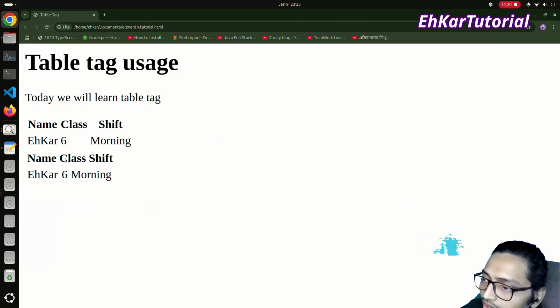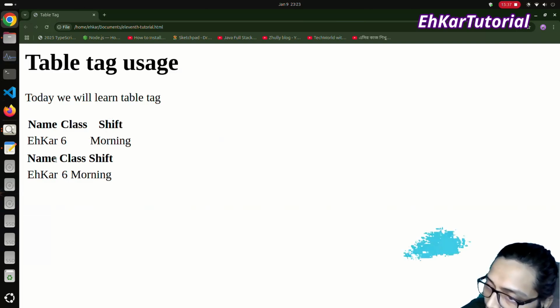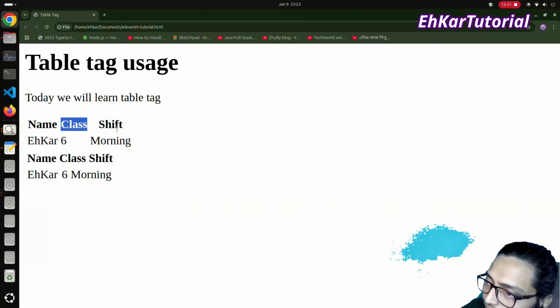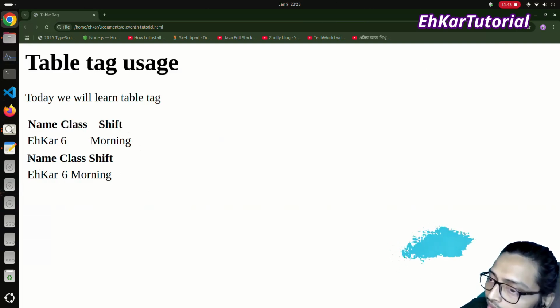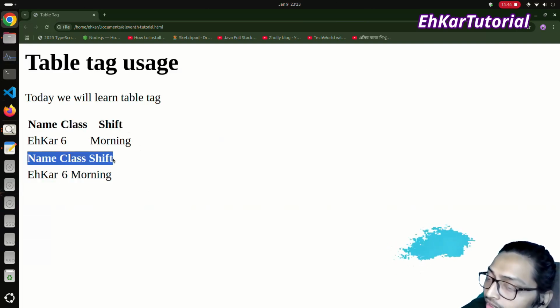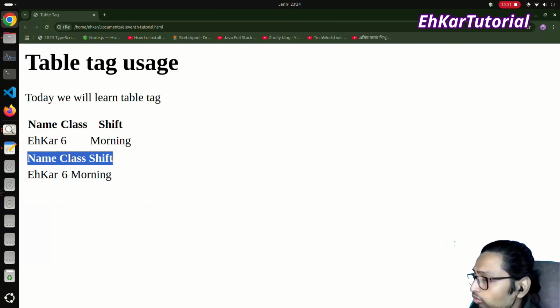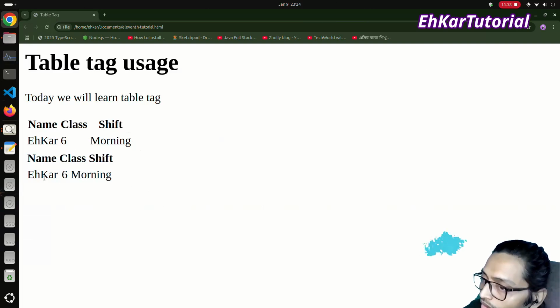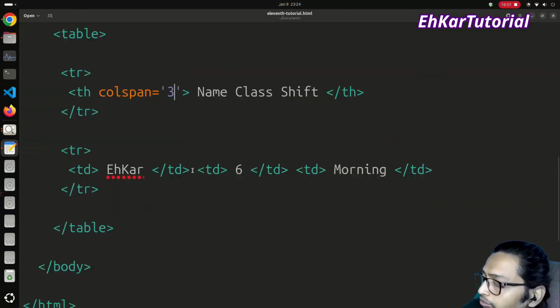Okay, the name, class, shift. So you can say this is the same, but it is not the same. Let me show you. This is one TH, this is 2 TH, this is 3 TH. But all these three properties are in one TH. If you don't believe me, let me show you.